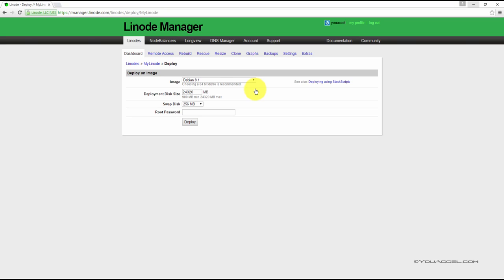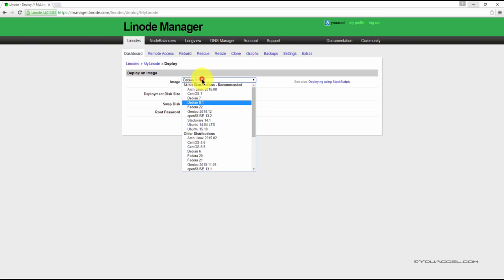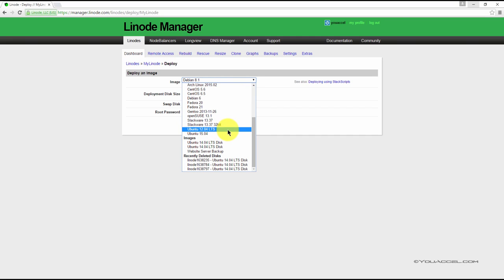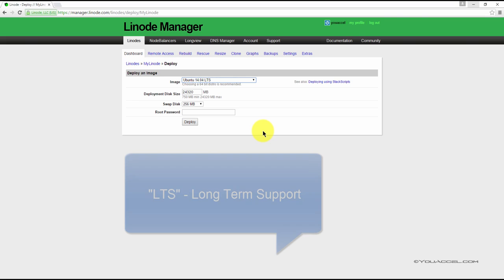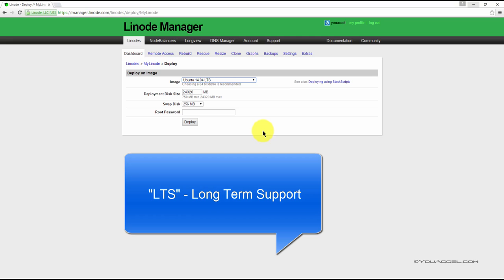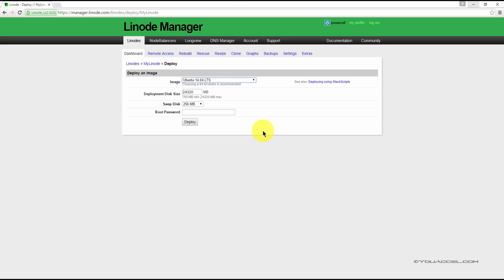To deploy an image, we first need to select the operating system we want to use. Beside the image label, select Ubuntu 14.04 LTS. Ubuntu is a very popular Linux-based distribution that is widely used for hosting web applications. It's known for performance and security. The LTS stands for long-term support, meaning this version of Ubuntu is considered stable and also regularly updated. A new LTS version is released every 2 years and comes with 5 years of support.